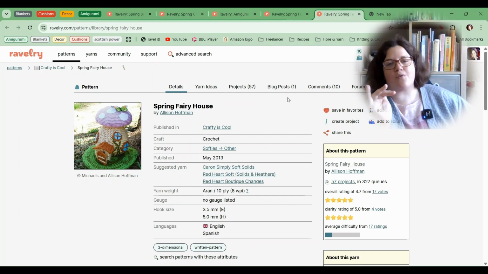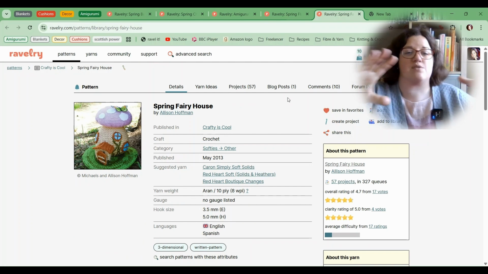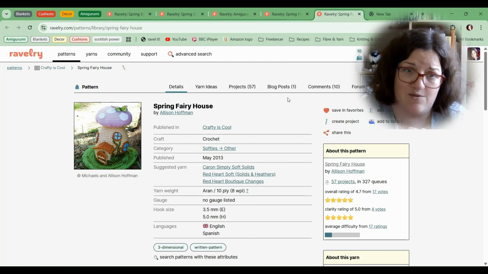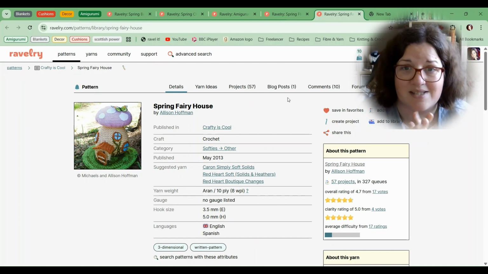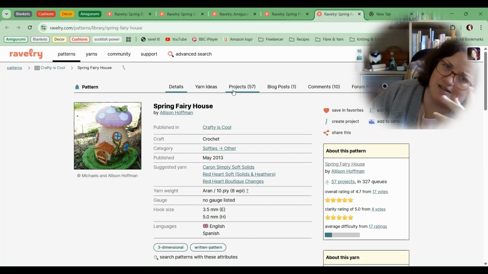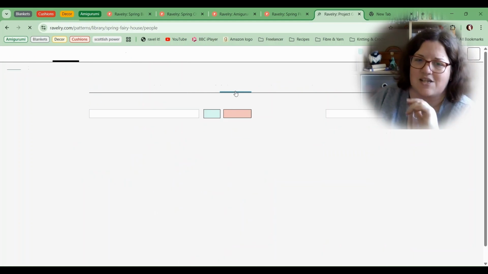But it is very much a crossover project into the more decor related items, and that is the Spring Fairy House by Allison Hoffman. It's a May 2013 pattern, so it is definitely an older pattern. It just felt more like it was structured like an amigurumi than some of the decor ones, which is why it's in this section.